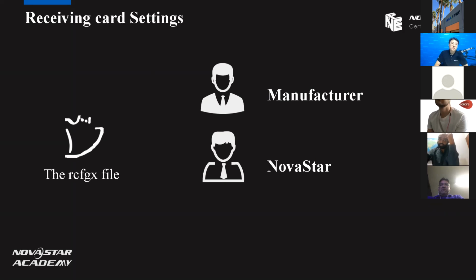or maybe you want to change another company's receiving card to Nova's receiving card. But in these situations, you must provide some cabinet information, such as the IC chips, the size of the modules, the type of scan, and so on.